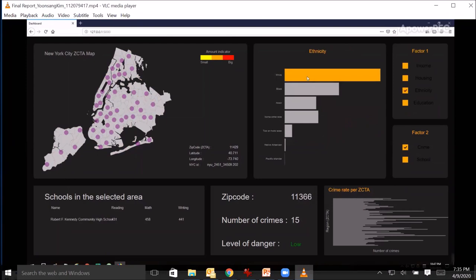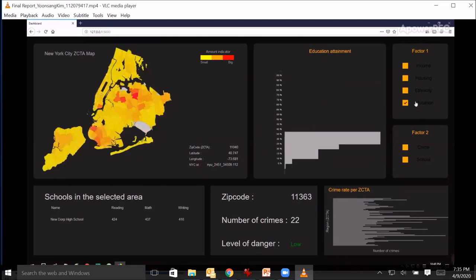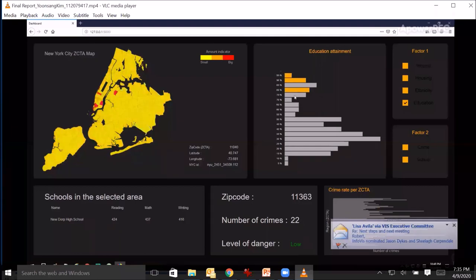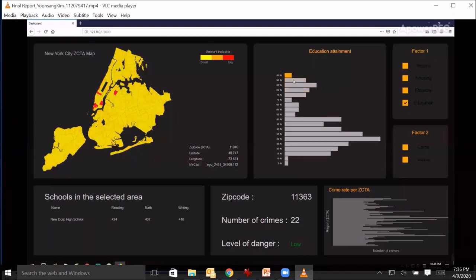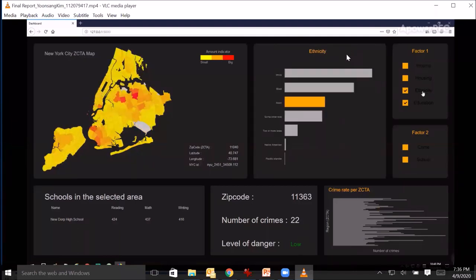So if you want to know where it's safe to live, then you can use this visualization, right? Number of crimes, it tells you. Level of danger, there's a database. Schools in the selected area, you can learn about the schools. Ethnicity, there's ethnicity. What I'm looking for in your final project is a dashboard like this, where everything is on a single screen, right? You can play around with it, and that's what you want. And you can do that with D3.